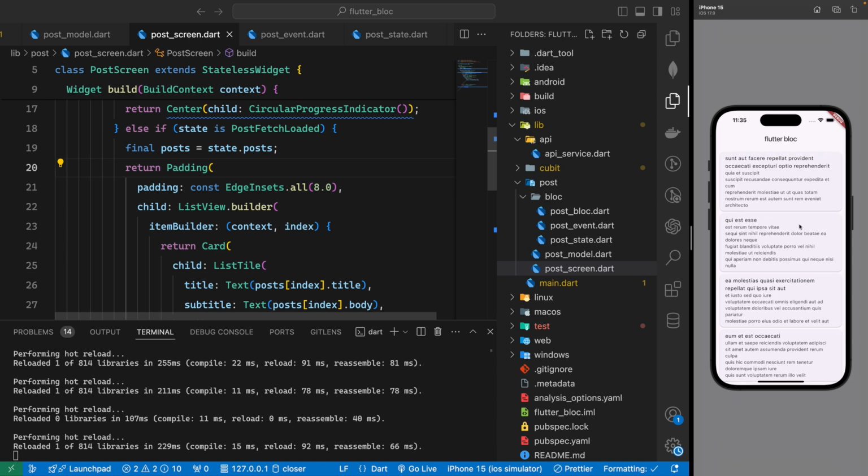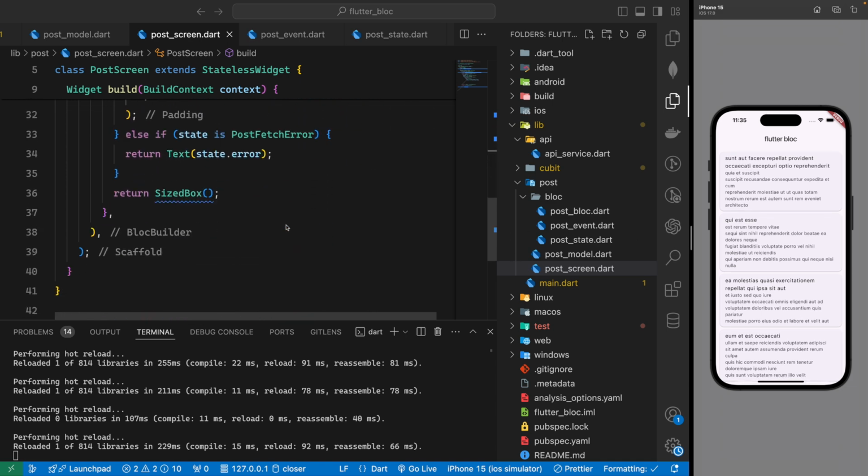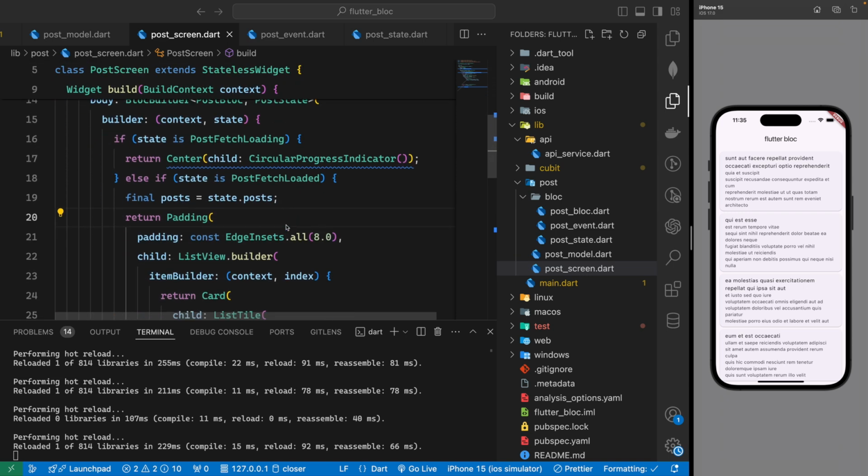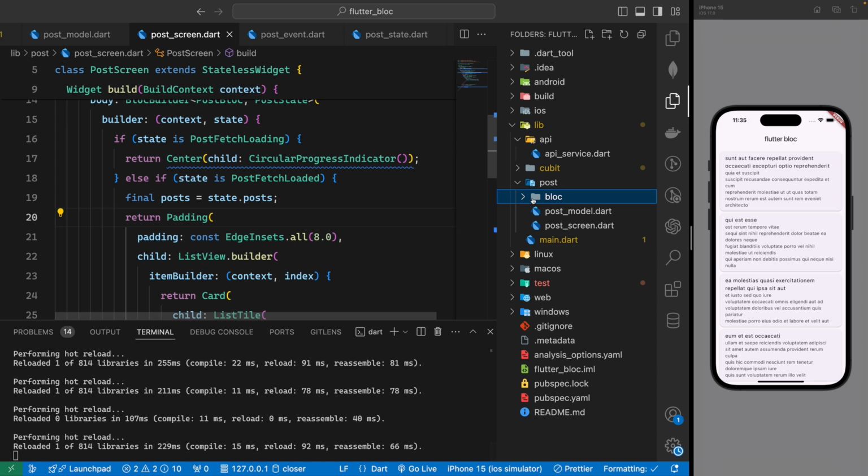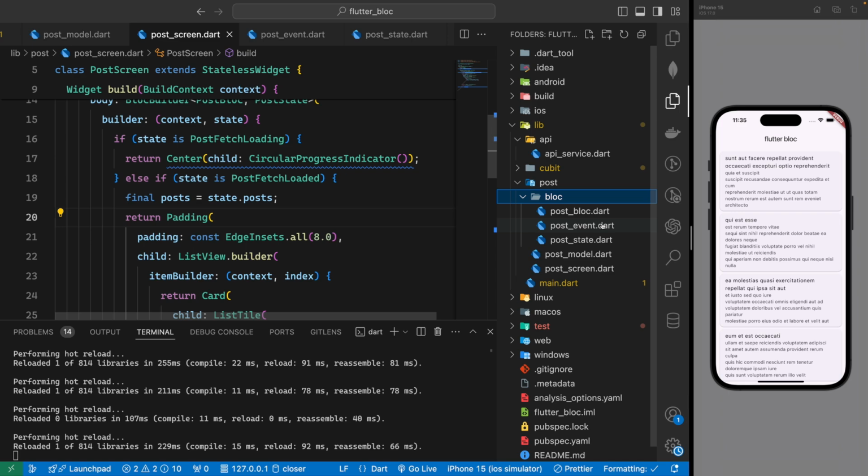So this is using BLoC, like we are using UI. It's very simple and well organized. That's why BLoC is really useful when you create a Flutter application. I really recommend for state management, please use BLoC. So this is really nice.